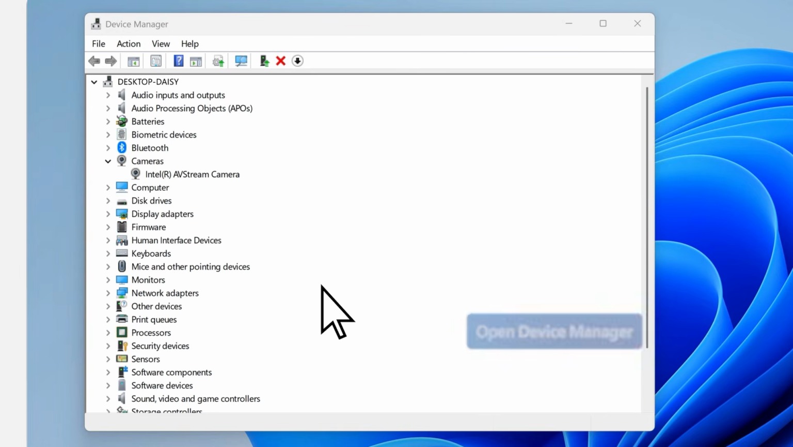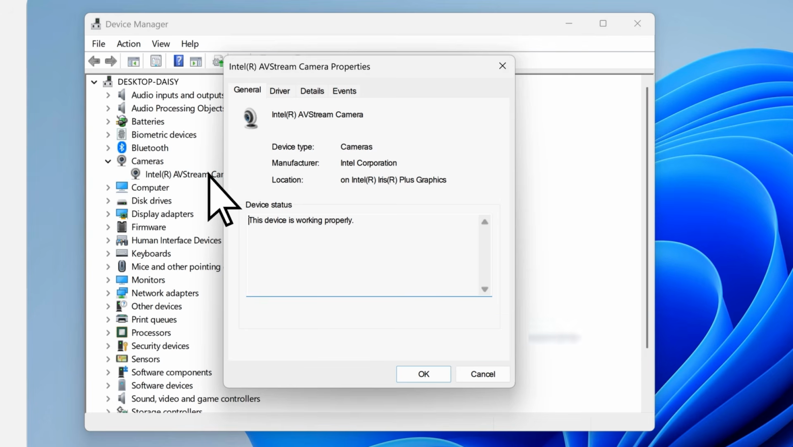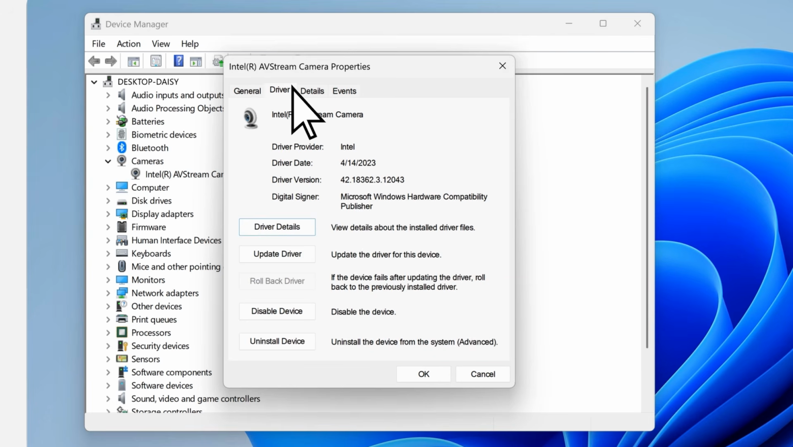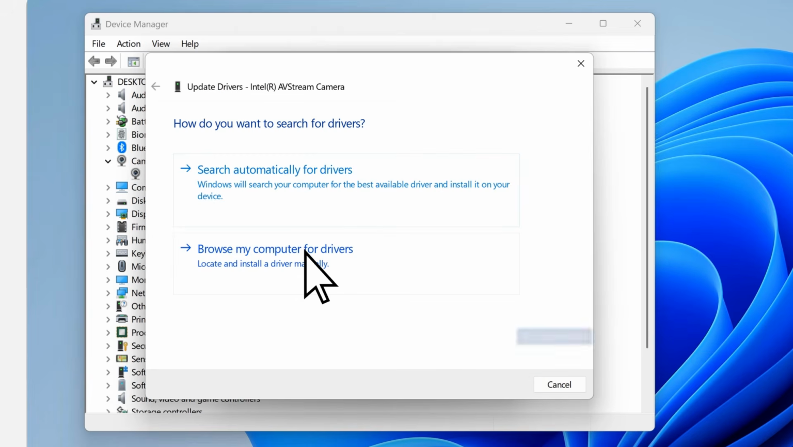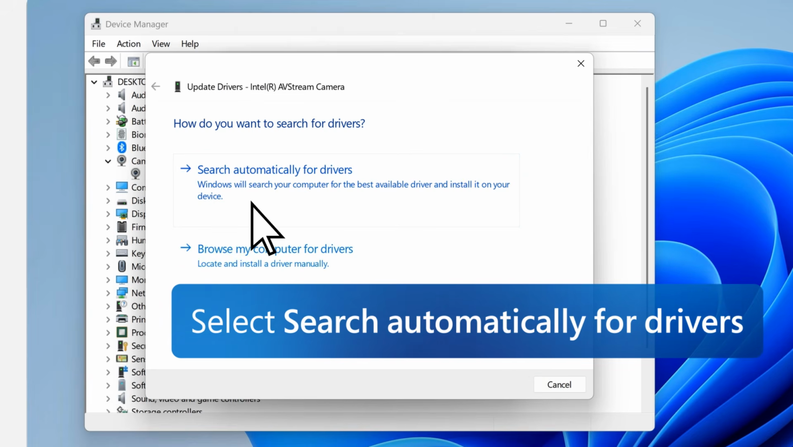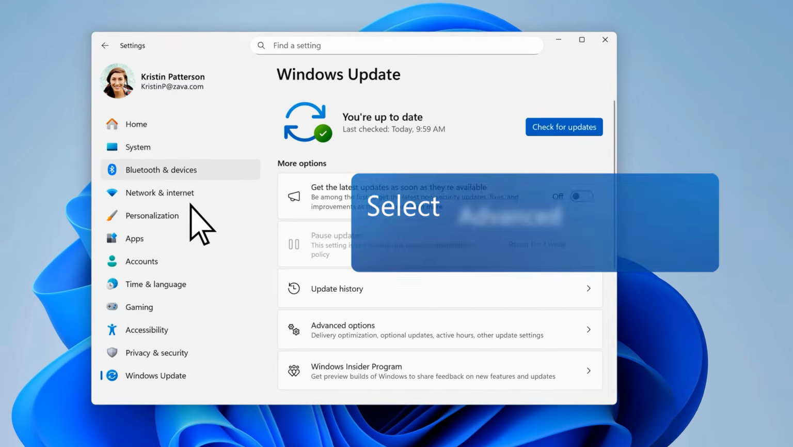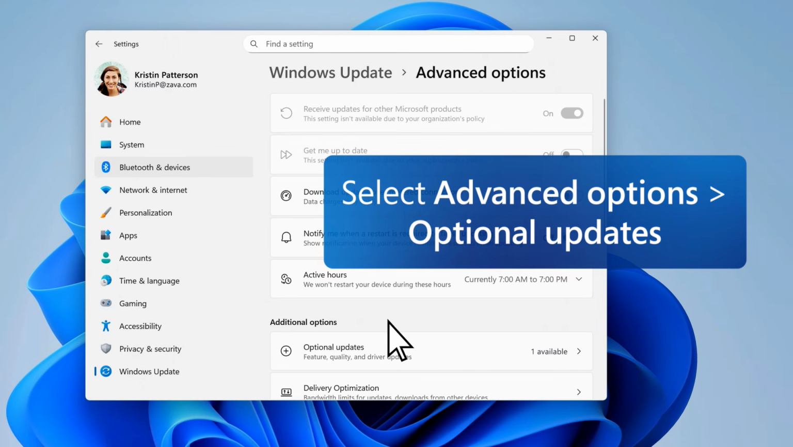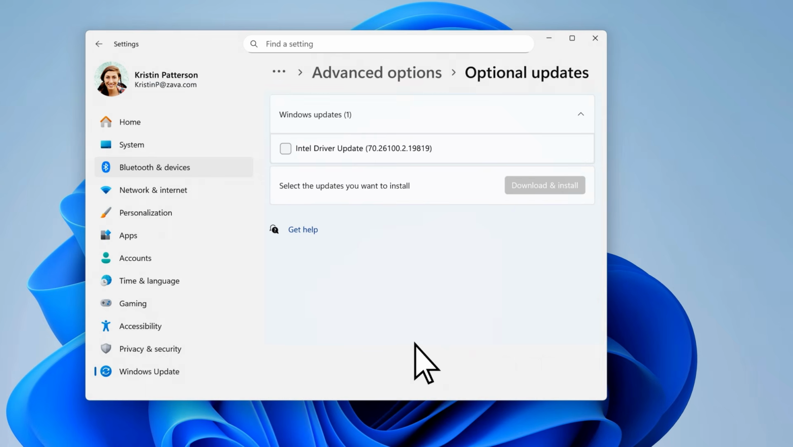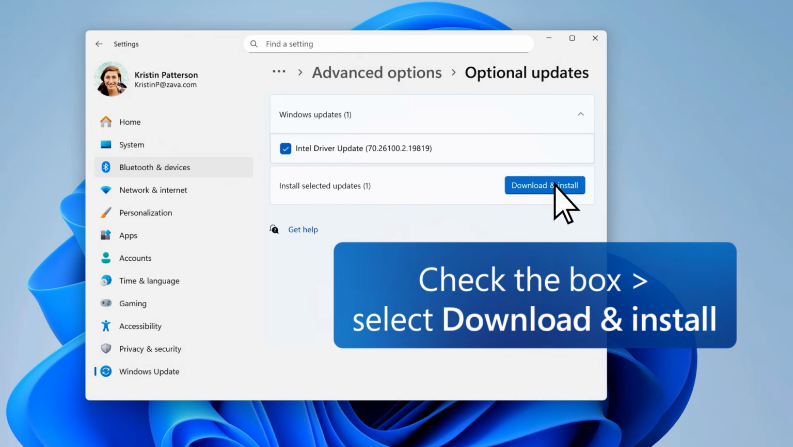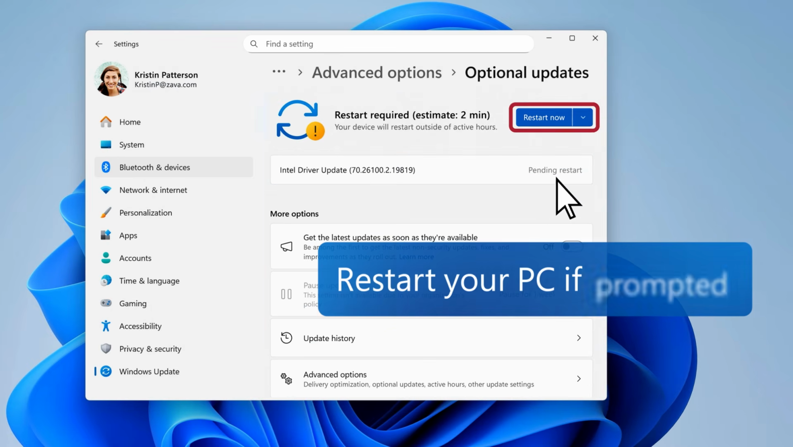Open Device Manager. Choose the correct driver and select the Driver tab. Then select Update Driver. Choose Search Automatically for drivers. If the best drivers for your device are already installed, select Search for updated drivers on Windows Update. In Windows Update, select Advanced Options and then Optional Updates. If there's an update available for the device you're troubleshooting, check the box and select Download and Install. Restart your PC if prompted after it's done installing.